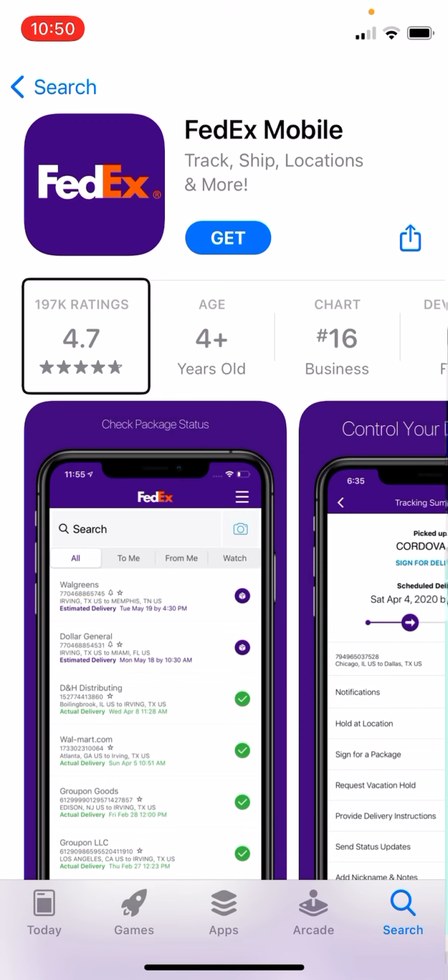197K ratings, 4.7. 197K, which means 197,000 ratings. So that's a pretty good sign.